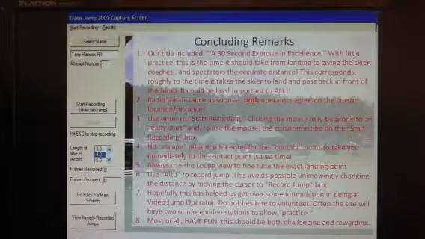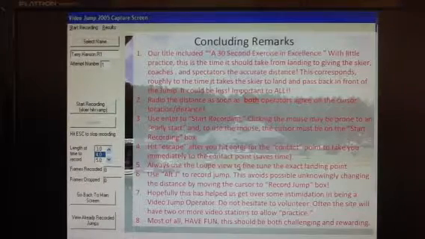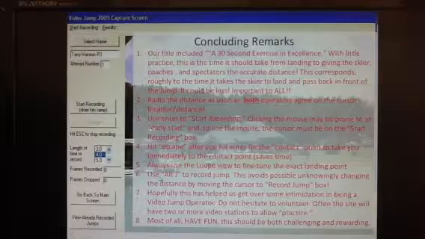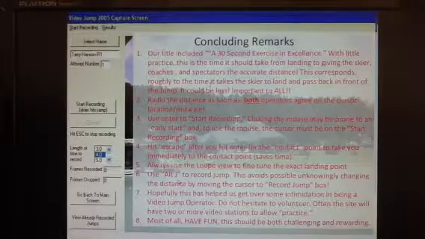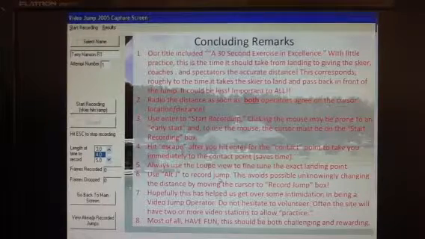Always use the loop view. Remember, that's that magnified view that allows us to micro adjust the cursor and get the most accurate jump distance possible. Use Alt-J. That's the safest way to record the jump.